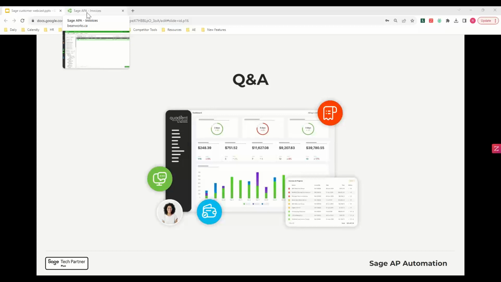Okay. And then just in terms of that, which versions of Sage are supported? Yeah, so we have Sage 50, Canada and US, 100, 300. We also have Sage Intacct. We also do have another tool which essentially will allow us to connect with any accounting system. So really, the sky's the limit there. If you are using Sage, we can connect with you.